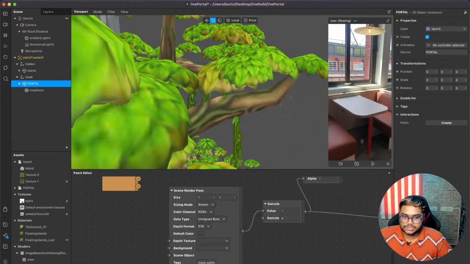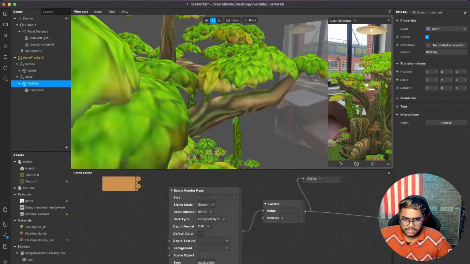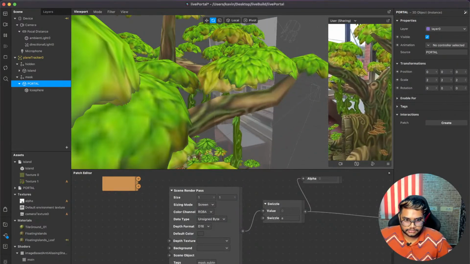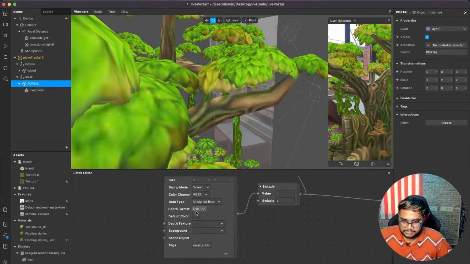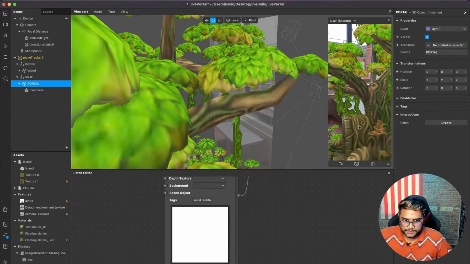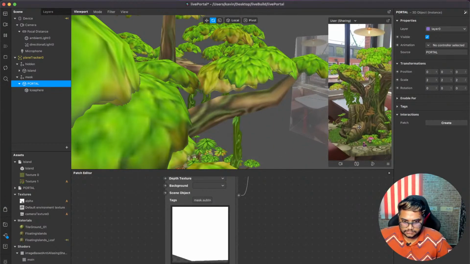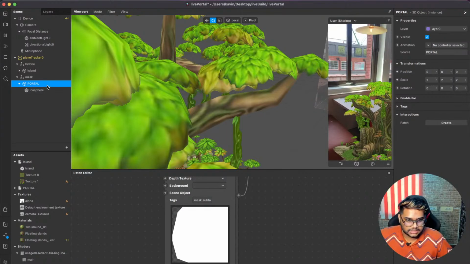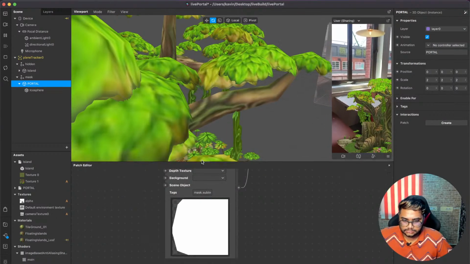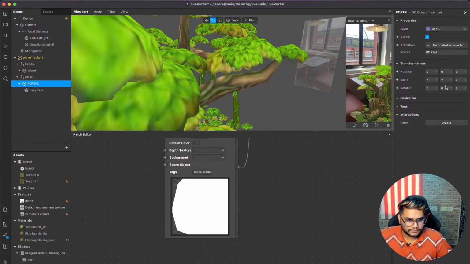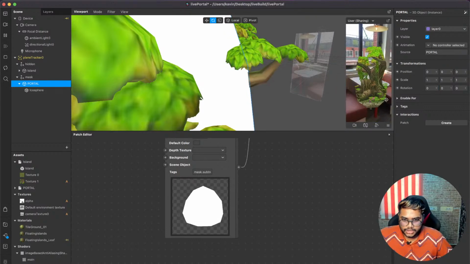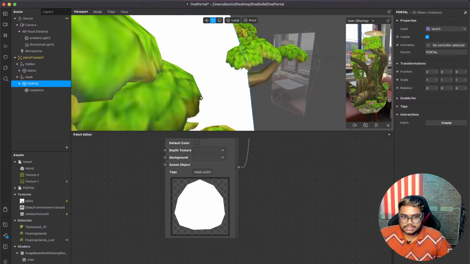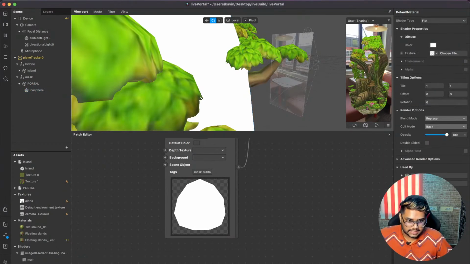Since the mask is not being visible, if I just go here, you can just see it's getting invisible, like it's not being rendered. The reason is that if I just open the mask texture, I'll just reduce the size so you can see this texture clearly. So here you can just see we have this element. The material we are using is a single sided material.